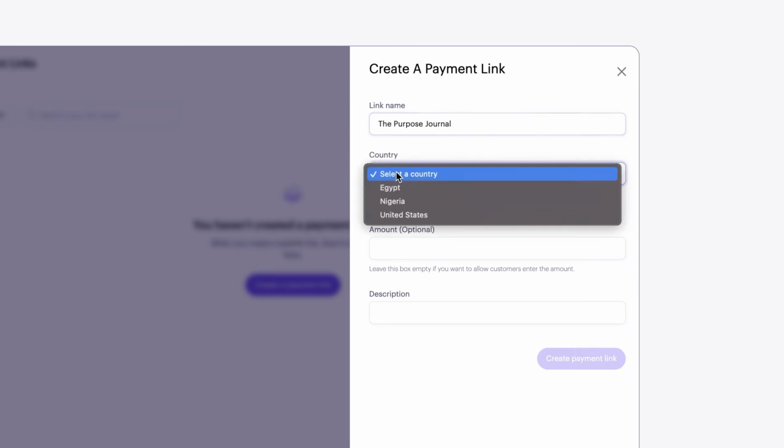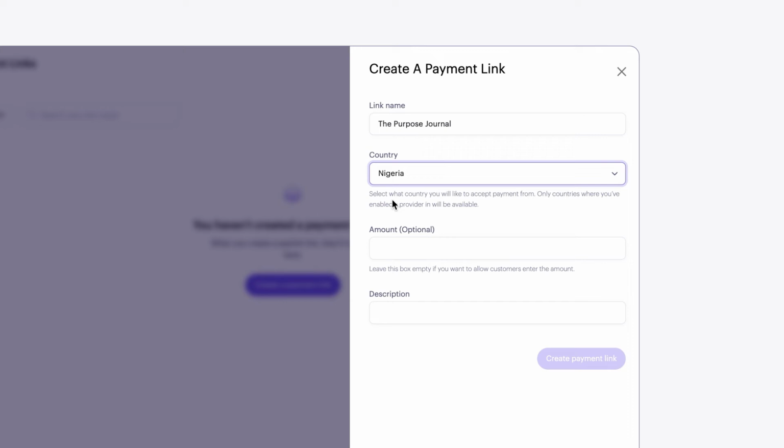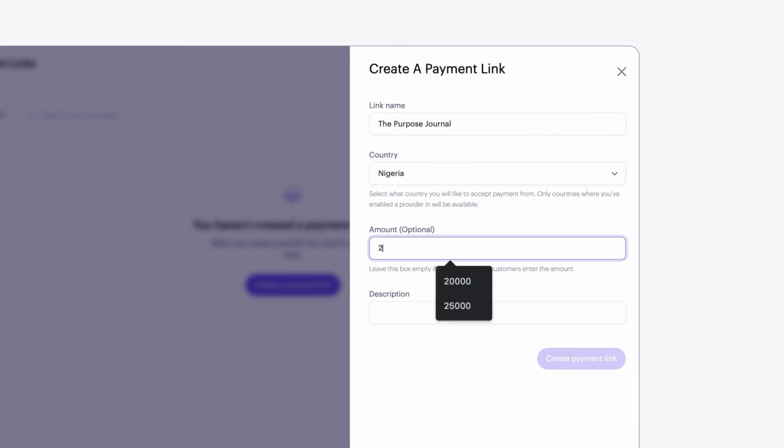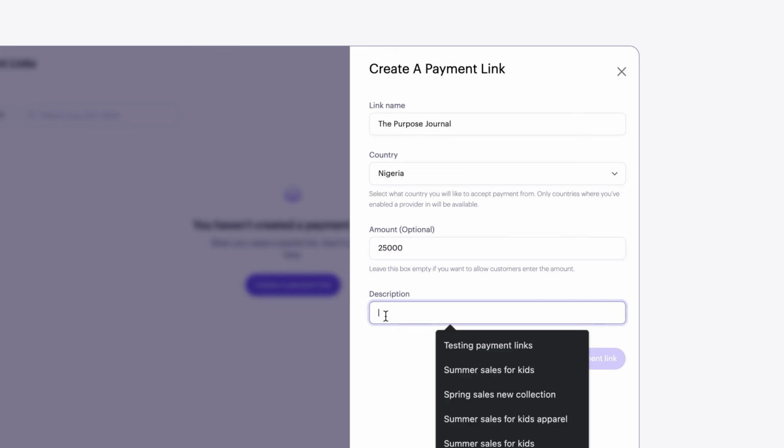You select the country, and the countries that show up when you click on this are basically the countries that you've enabled a payment provider for. So I'll click on Nigeria and I'll put in the amount for my product. Now this can be left empty if it's for a donation. So say you want people to decide how much they want to pay you, you can leave this empty and then the customer puts in the amount they would rather pay. But because this is a product or a service that has a price, we'll put in an amount and I'll put in a description.